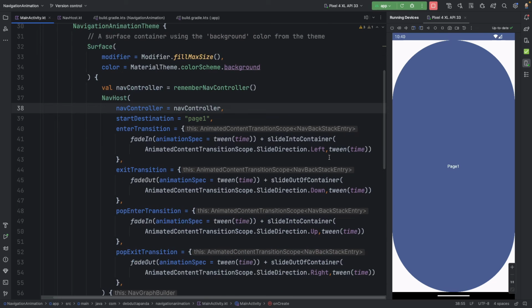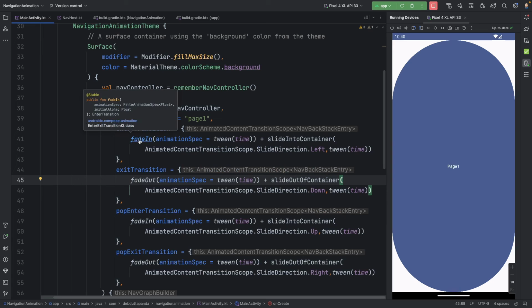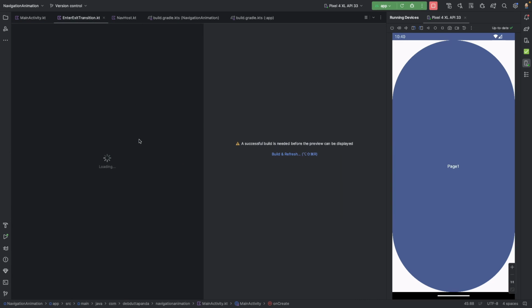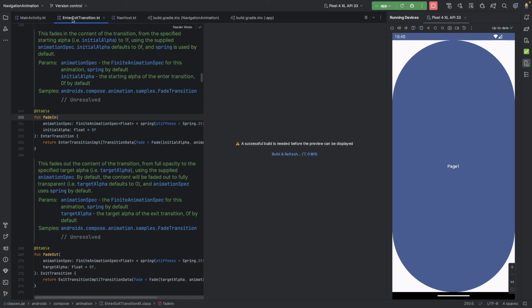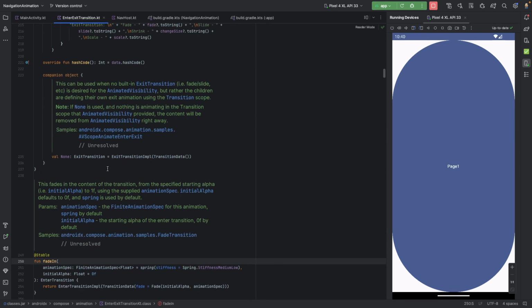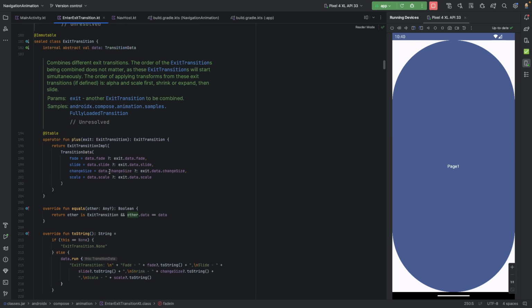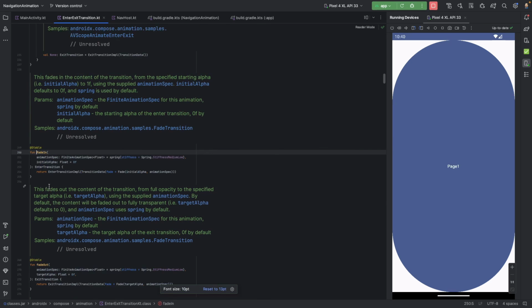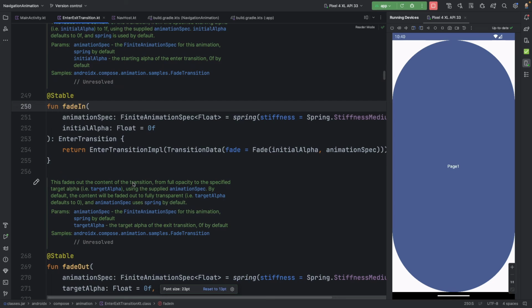There are lots of other choices as well. Right now we are using fade in, slide into container, fade out, slide out of container. That means basically fade in, fade out, and slide in, slide out. Let's see what the other options are. Just Control-click the fade in, and you are in enter exit transition. I think fade in is the fast animation here.